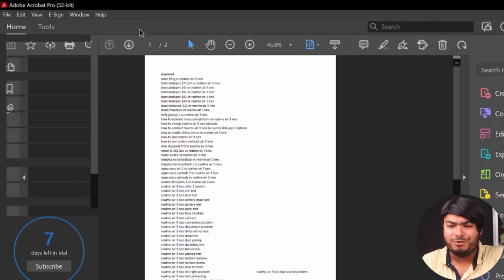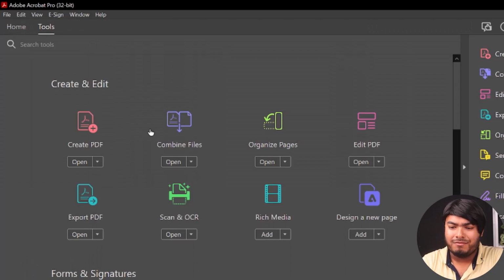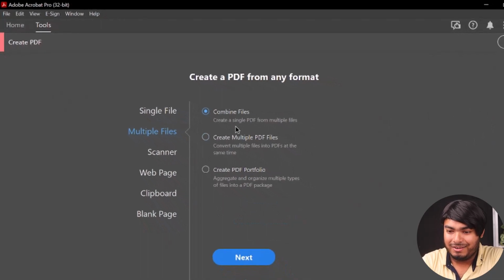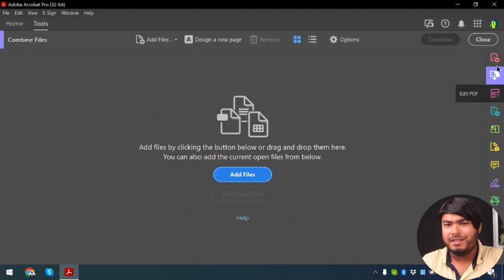Now let's go ahead and close this test PDF and go to select See All Tools again. You can go to combine files, or go to create files and then multiple files and then combine files. Well, anyway, it will lead us to combine files. We can also go there by clicking on the sidebar over here. Now let's go ahead and add files.